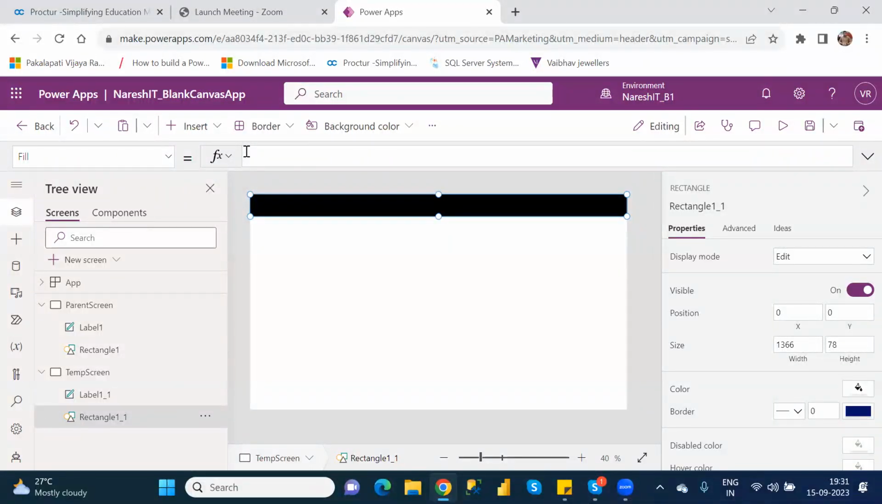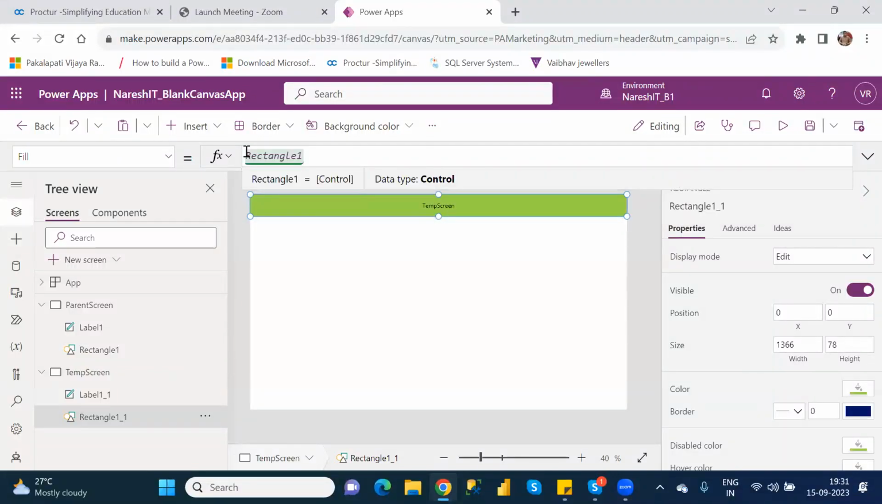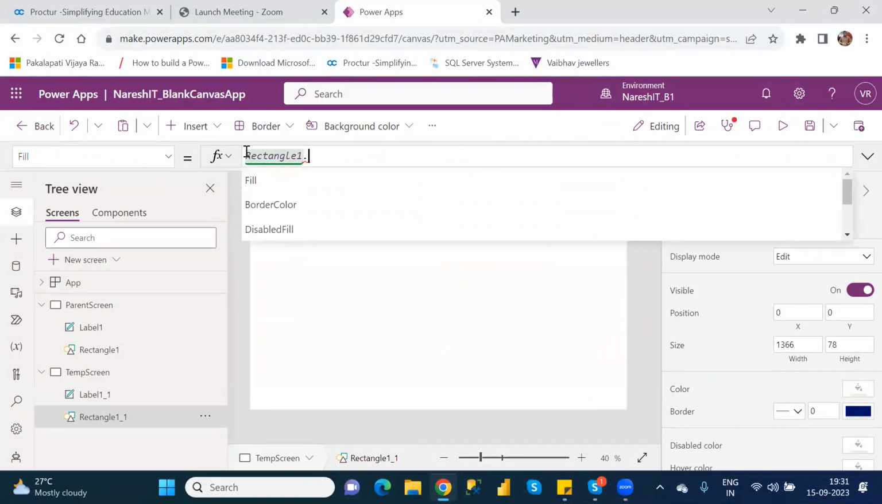So for that, in which element the color is applied, that element name you have to write in the fill property. Understand? That element name, see here, is rectangle 1. Dot, then you have to write the property, that is fill, right? You have to select fill.